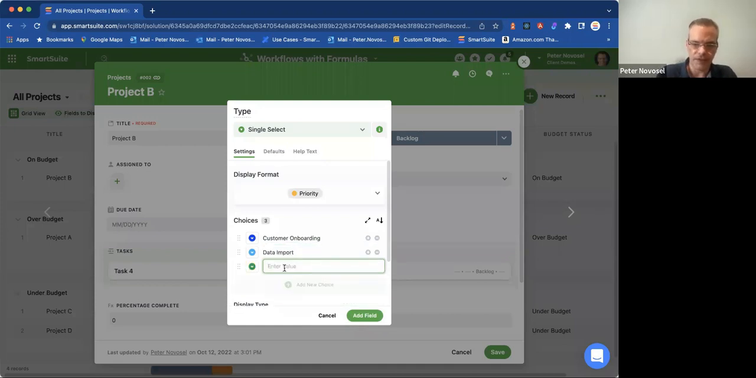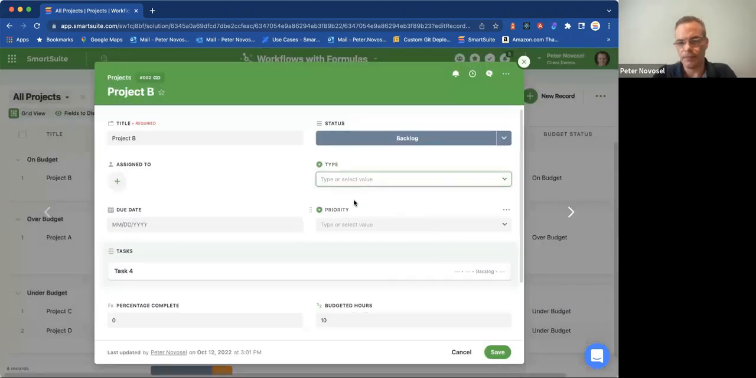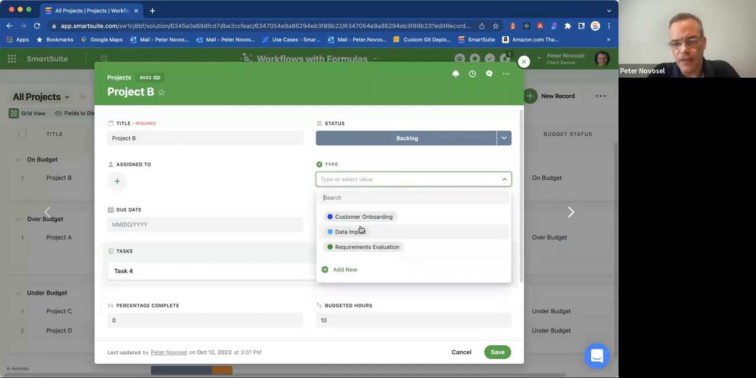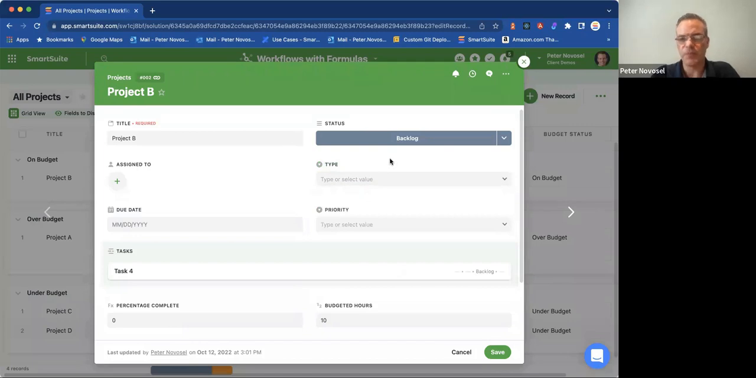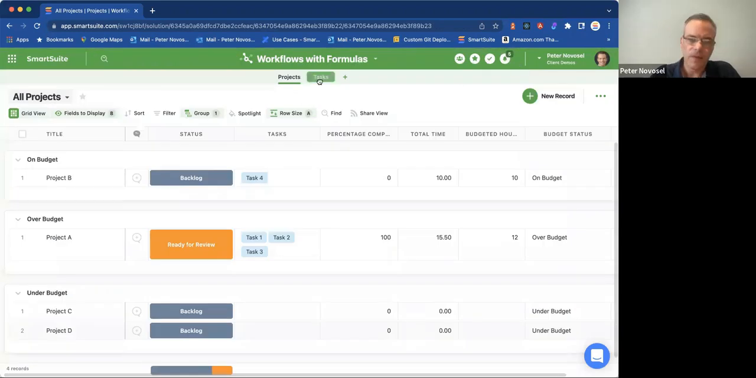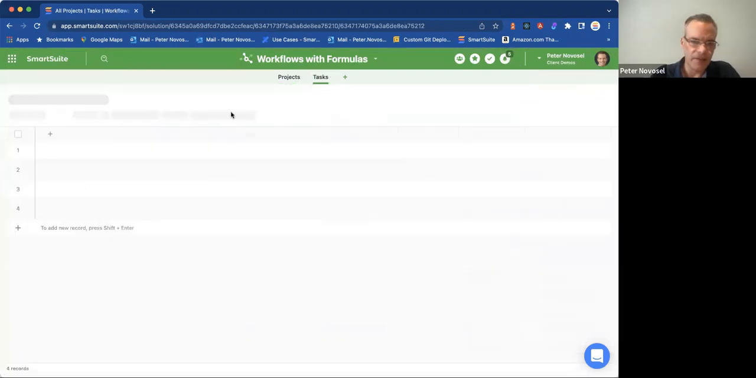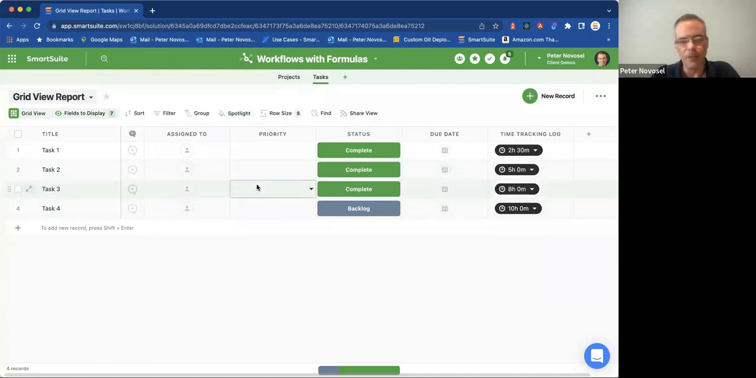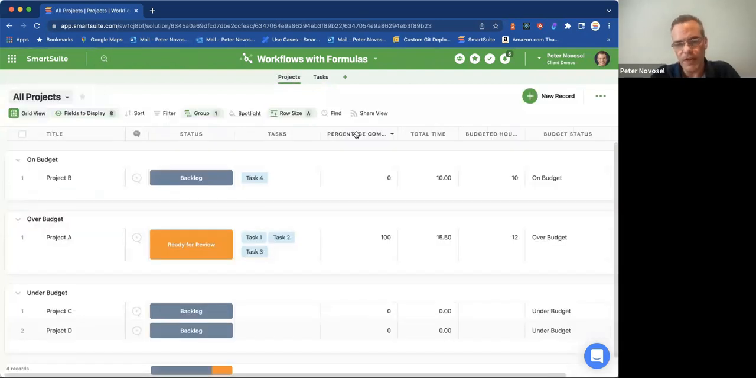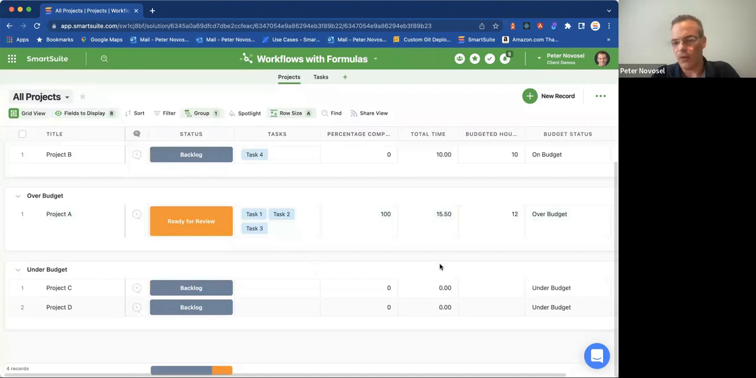Maybe this is just a requirements evaluation. Let's add that type. And let's say that if we're doing data import, maybe you want to have specific types of tasks that are associated with that. Here, we were just manually creating these individual records that represent the tasks. But let's say that when you create a data import project, it always has certain things that go along with it that you want to make sure are done and tracked. And that's an easy thing to do as well.